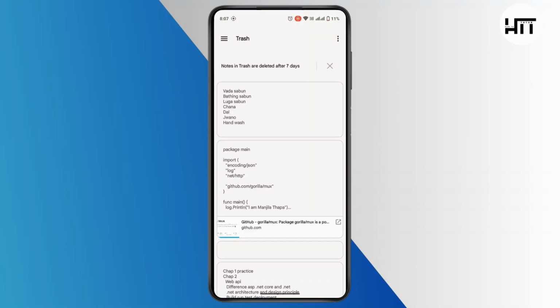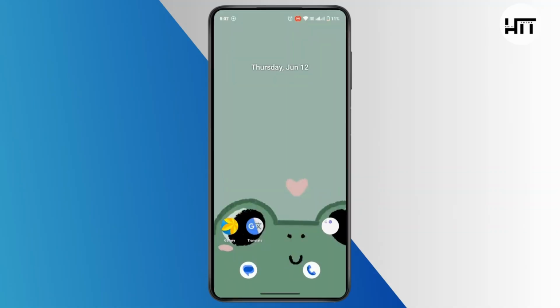And if you cannot find your notes in the trash as well, you can also check for the Google Drive or cloud backup. If your note application is synced to Google Drive or any other cloud services, you could also check there for the backup.